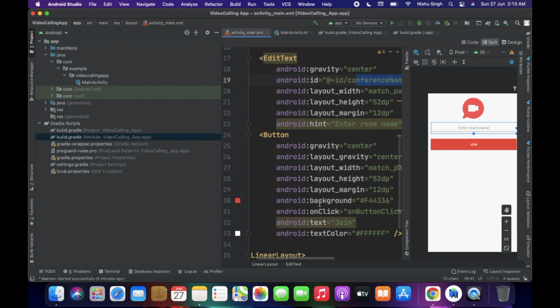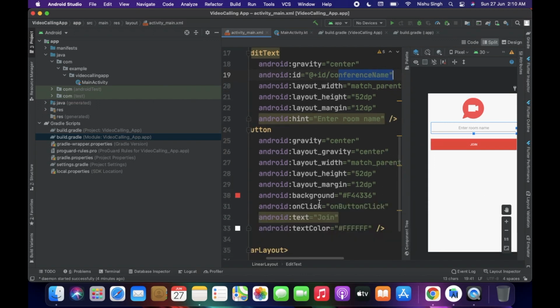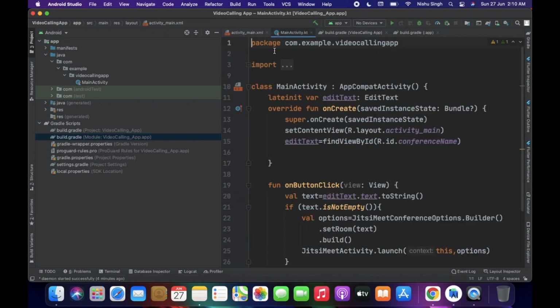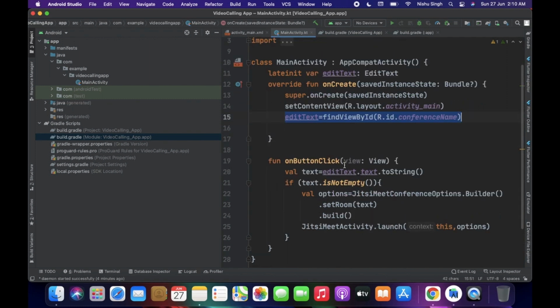Here I am adding the on click. Here is the on button click, and this call is in the main activity. Here simply find the edit text with its ID, edit text equals find view by ID, and now in the on click of the button, the text equals the edit text dot text dot to string.